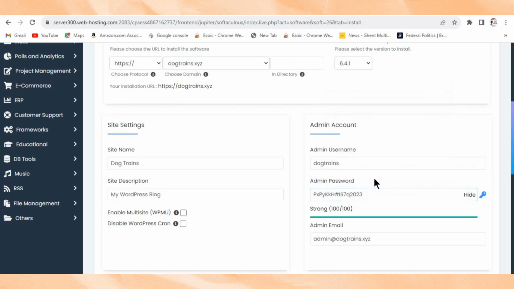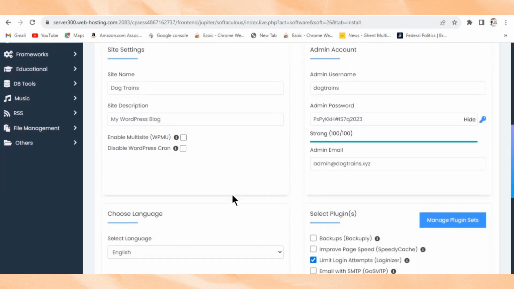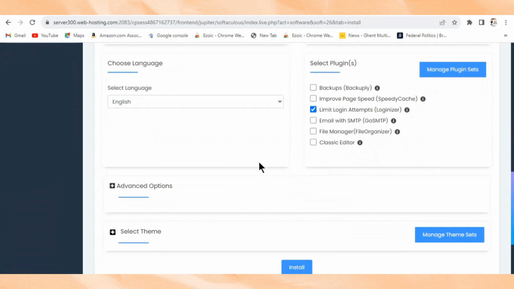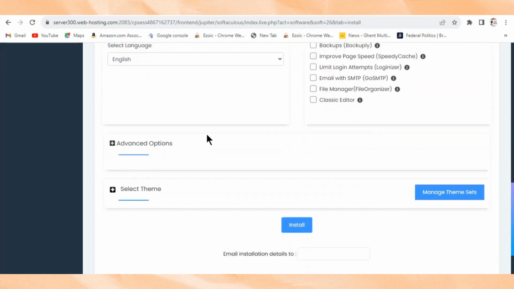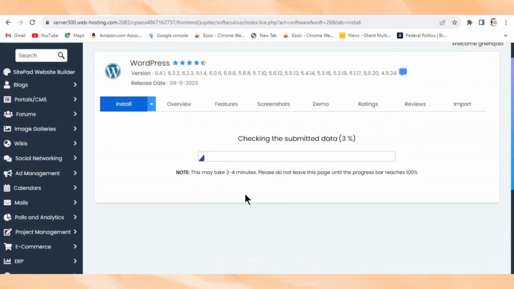Our password is ready, and then all you have to do is scroll down, and then you can just uncheck this, and then make sure you come here and click install right now, so your WordPress website will be launched. So our WordPress website is installing. Let's wait for a couple of seconds, then we continue with our tutorial.